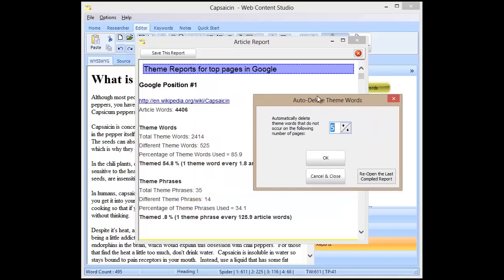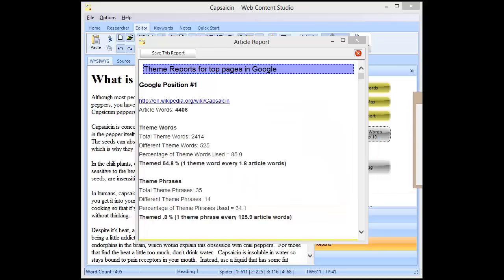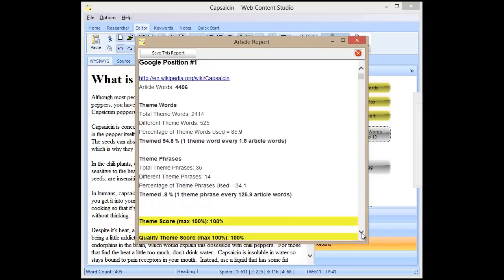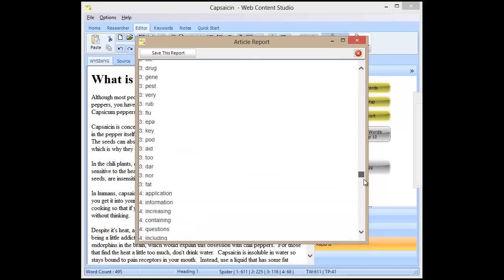Now the report's finished. This is where I'm going to clean my results, but I'll move that to one side for the moment. And this is the report. It basically does a little report for each of the top 10 pages and gives you theme scores and so on. But if we scroll to the bottom, this is where it gets interesting.